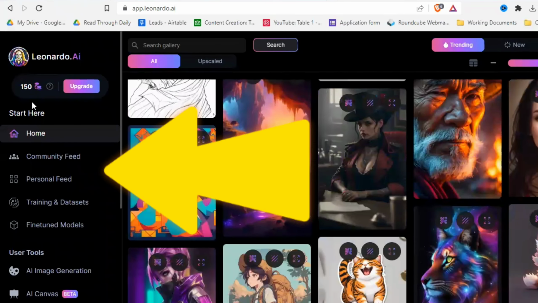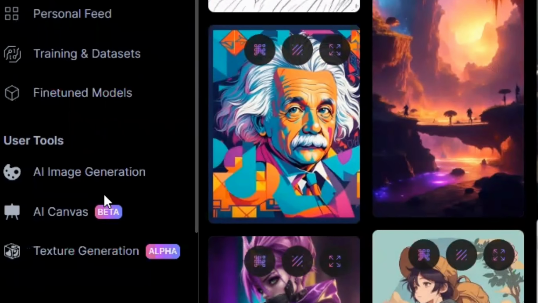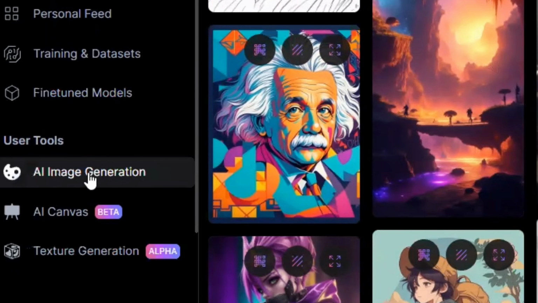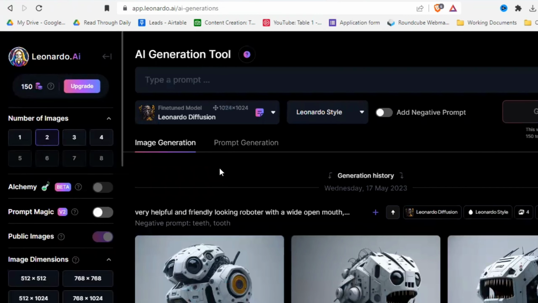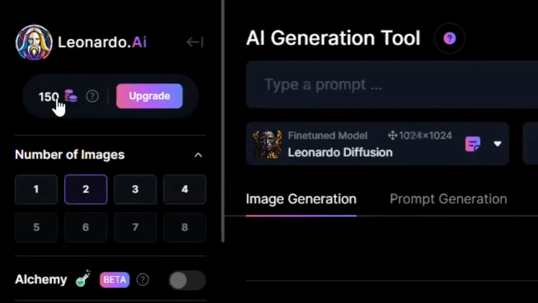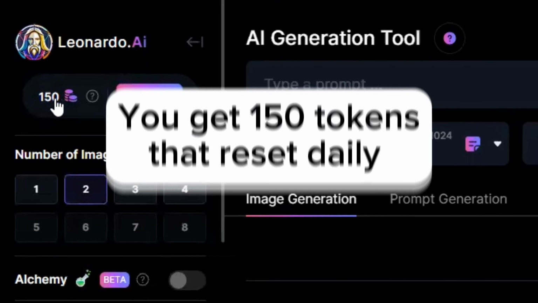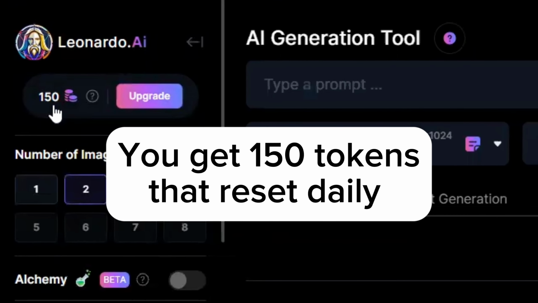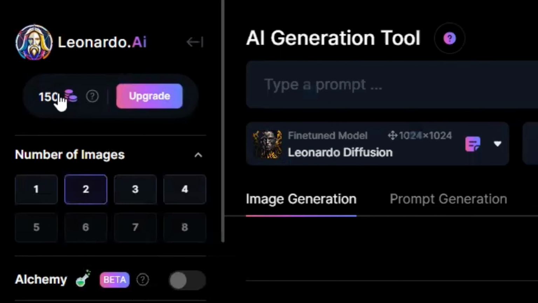Alright, here on the left side, there's the most important thing, of course. When you scroll down there you can see AI image generation. And then you get to this page. Alright, let's go through the most important things. Up there you can see 150 credits. These 150 tokens reset every day. It's a fair amount. You can create quite a fair bit of images. Not crazy a lot, but it's enough for quite a few.